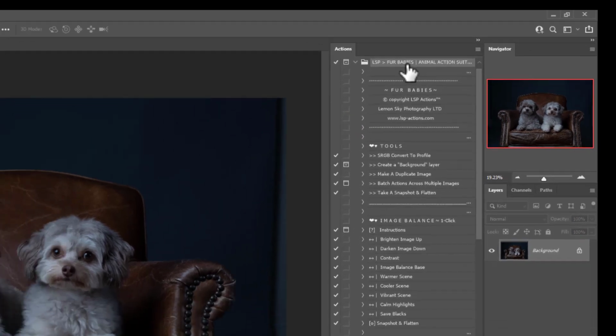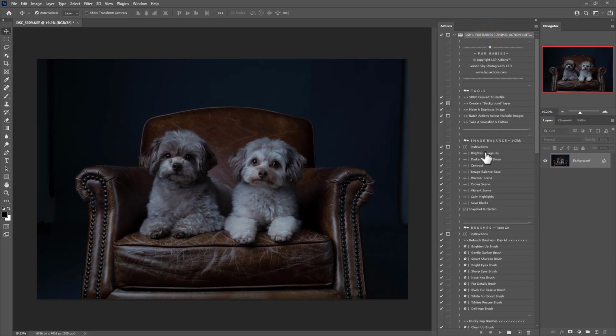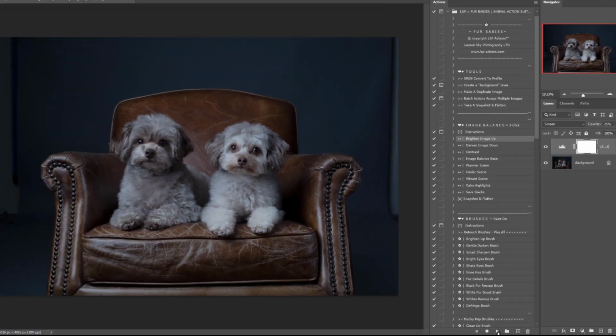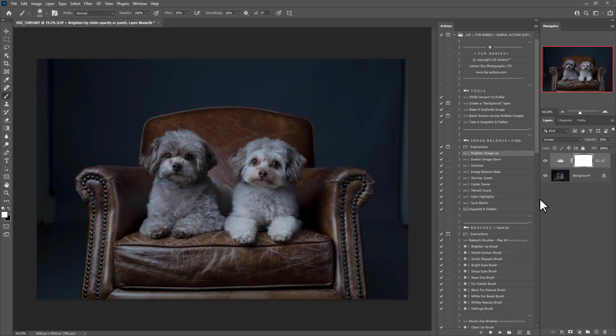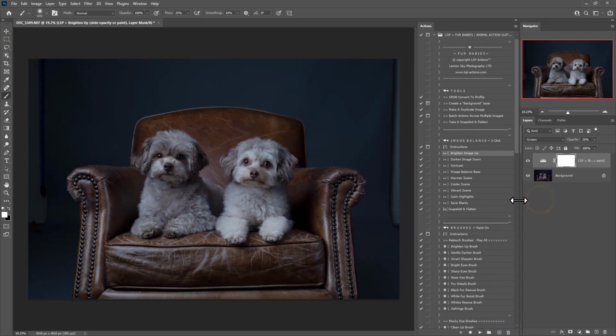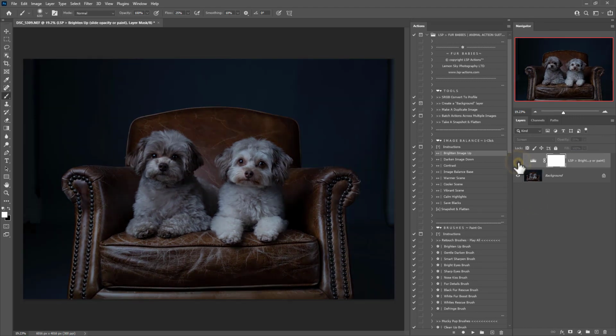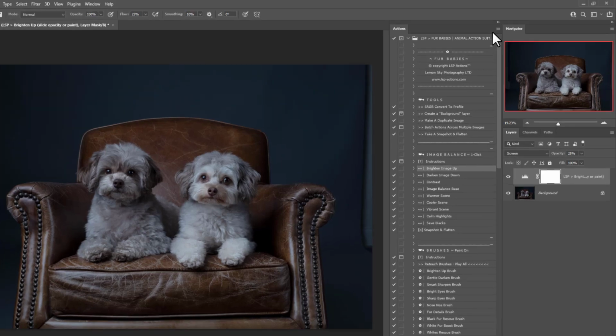When you first load these actions up, they may appear like this in grey editing mode. To use the actions in grey mode, you can simply click on them and hit the play button down here, but I much prefer to use these actions in button mode. Just drag that out a little bit there so you can see I've just played an action. It's created a brighten up layer just above the image there.